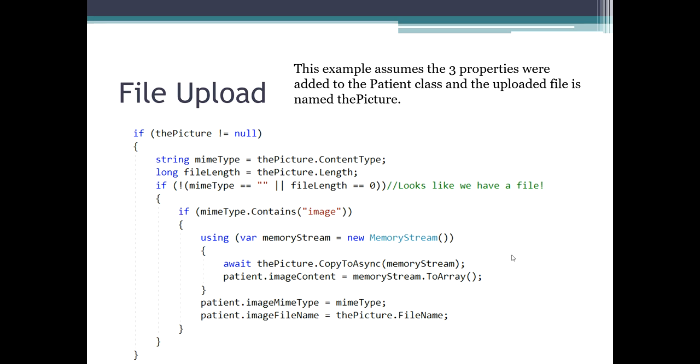Here is where the gut of it actually happens, right? So we prepare a memory stream and we go to our IFormFile, in this case on the slide called the picture, and we do a CopyToAsync, and that copies it into the memory stream, right? And then we just do a .ToArray for the memory stream, and that returns our byte array, right? And that goes into the actual content object itself. So, if our patient has that image content and then a MIME type and a file name, we can get all the information that way.